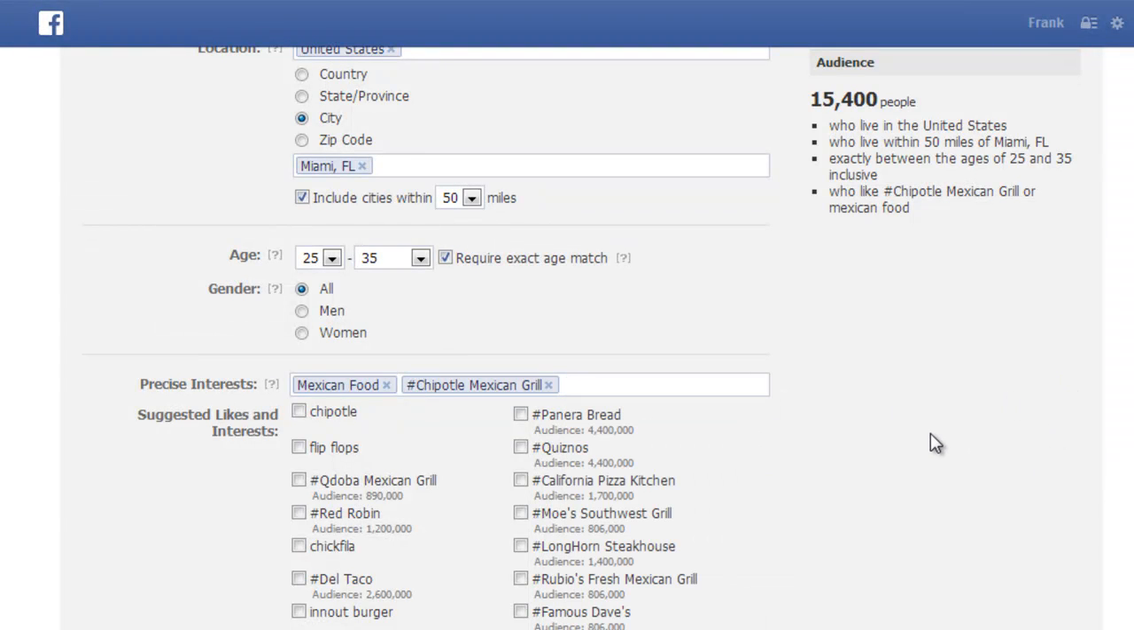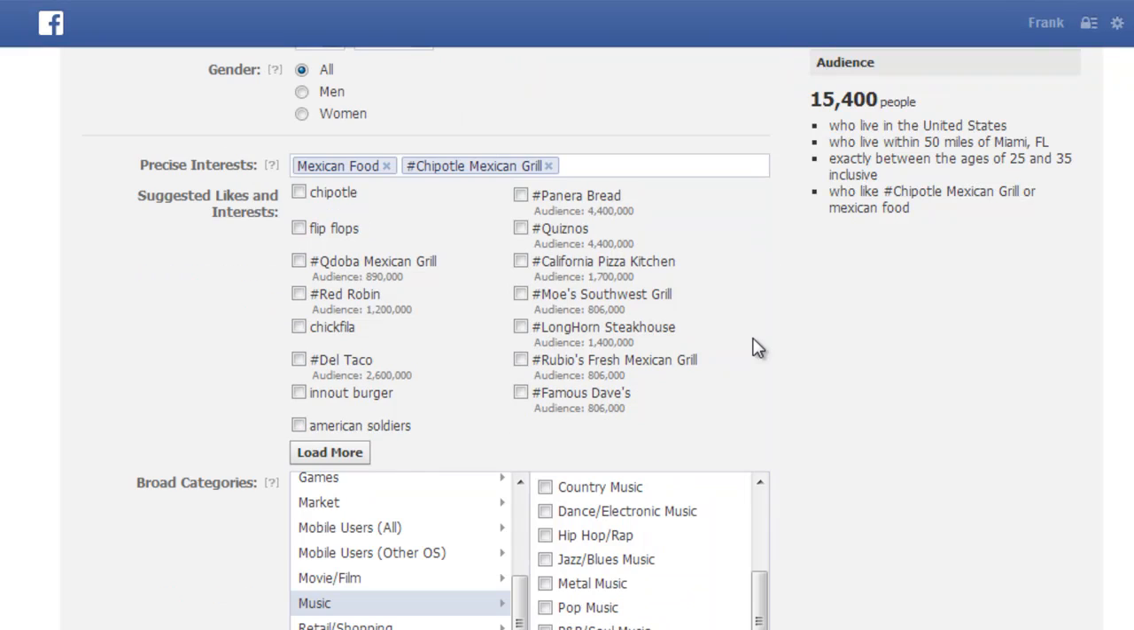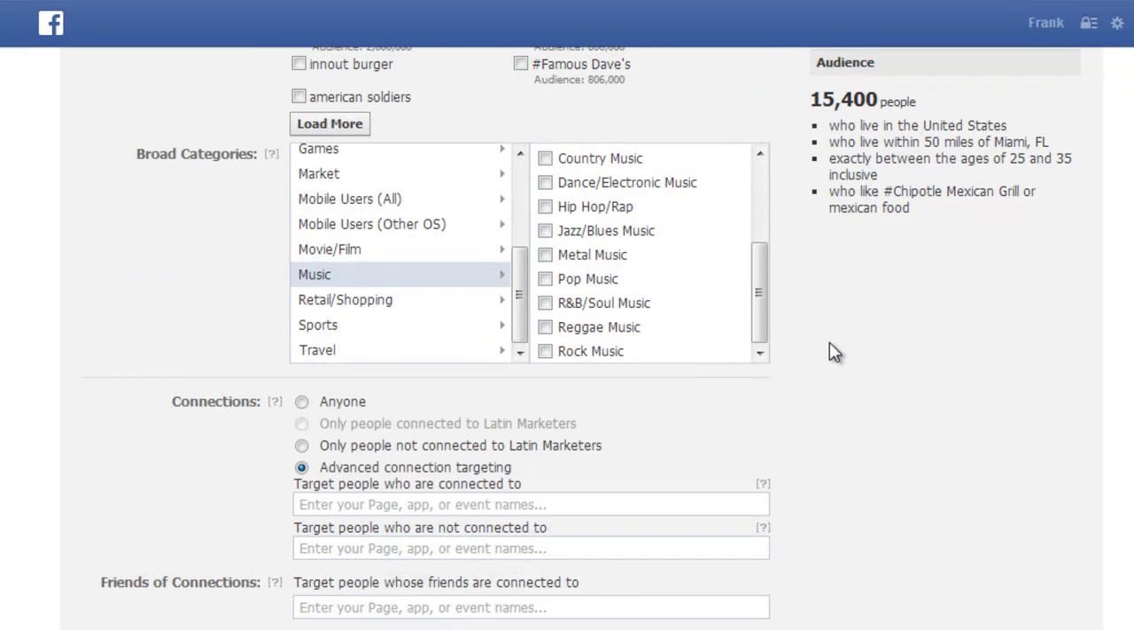They have affinity. So remember, when you are looking for psychographics, it's people with affinities, people who like Mexican food, people who like Chipotle Mexican Grill. So there's people that are going to be more interested in buying your food because they already like Mexican food. So this is very important.